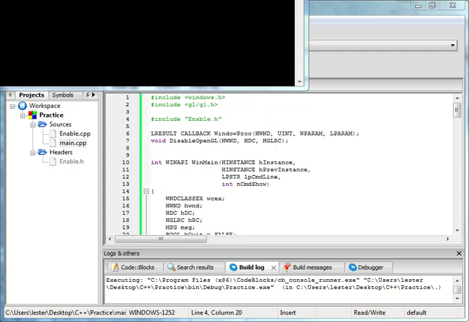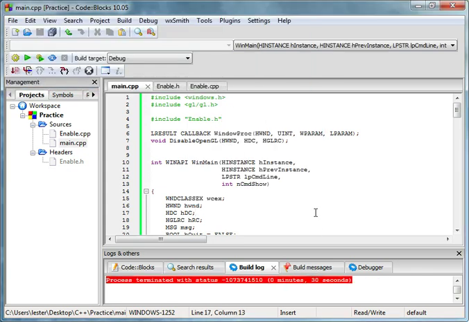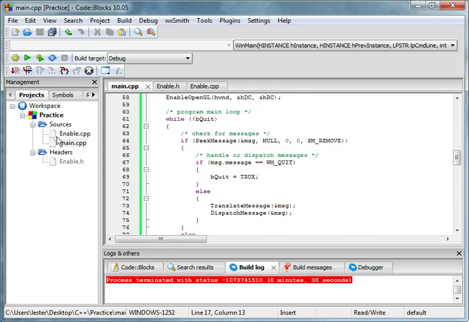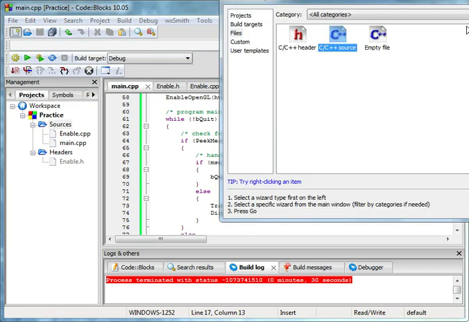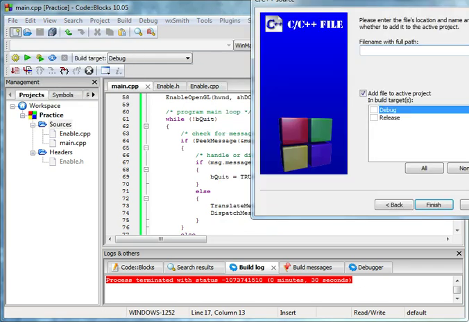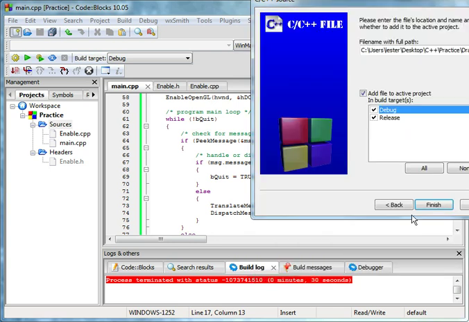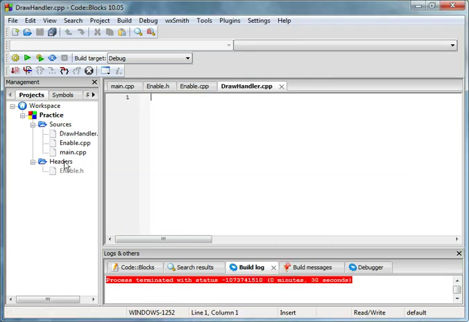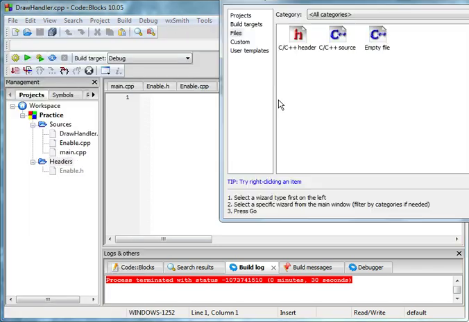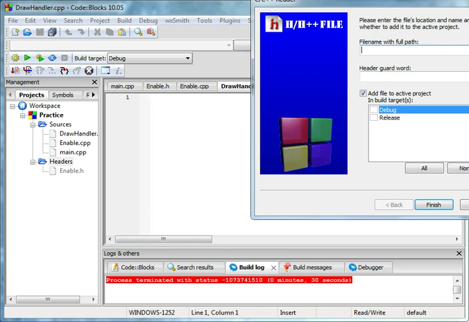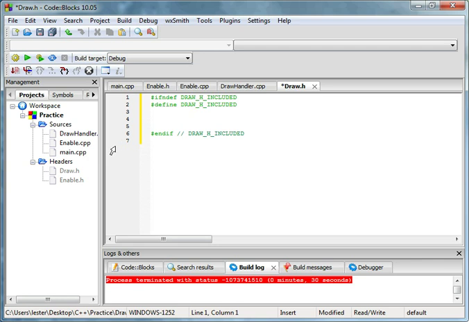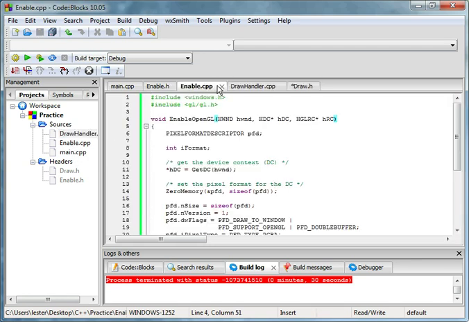More OpenGL stuff. And so now we have that. Let's make some more stuff. We're going to make a file. We're going to name it draw handler, and we're going to make another header called draw. Save all, finish. And what the draw handler is going to do, we can get it enabled.